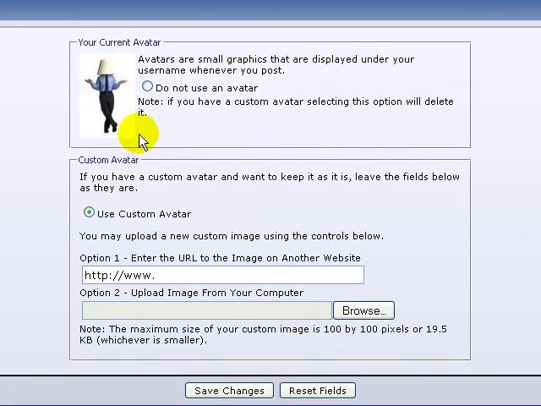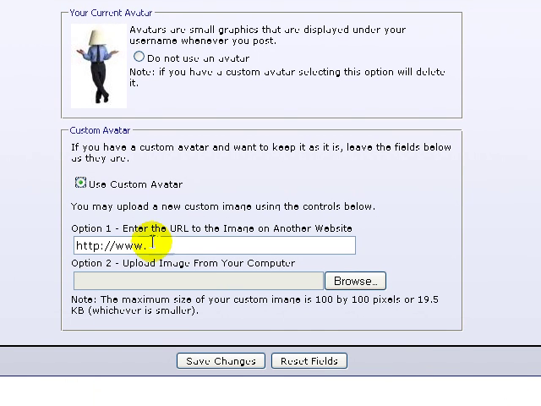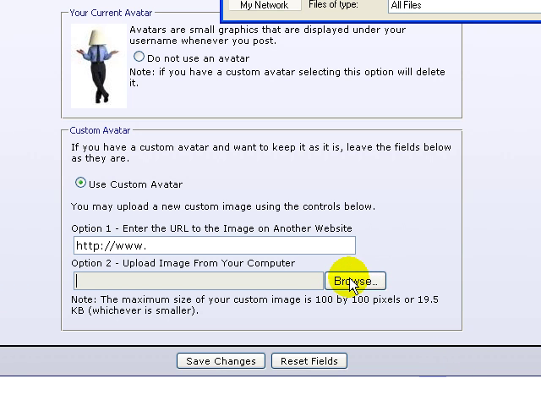You'll see some options. It shows my avatar here. You may be clicked on Do Not Use Avatar right now. You want to click on Use Custom Avatar. And then there are two options here. You can point the software at the location of your avatar on a website, and that will pull it right from the site. Or you can scroll down here, which is the way that I did it, browse to a location on your computer, click a picture, put it in there, and click Save Changes, and it will change your avatar.